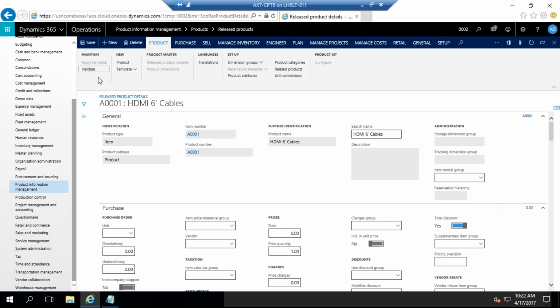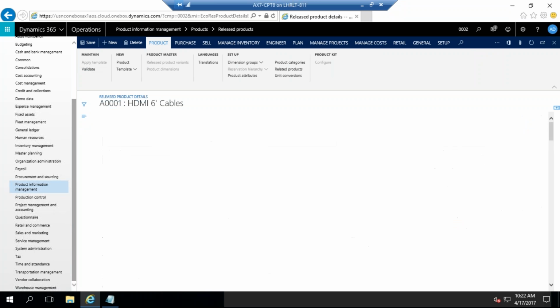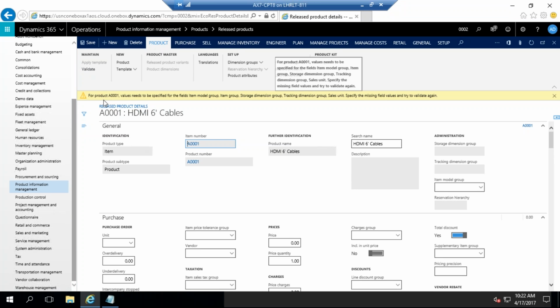Click the product. There is a button, validate. If you click here, you will see the error message. So for this product A001, values need to be specified for the fields item model group, item group, storage dimension group, and tracking dimension group. Sales unit, specify the missing field values and try to validate again.